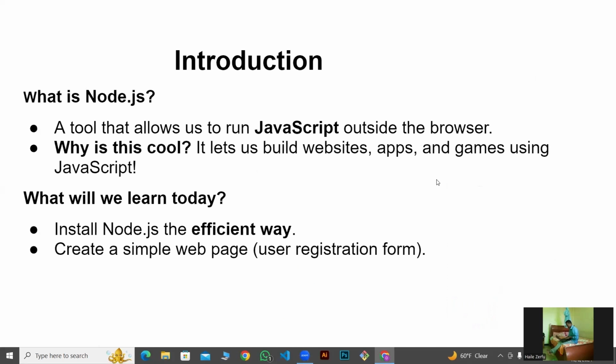Introduction. First, let's talk about what Node.js actually is. Node.js is a platform that allows us to run JavaScript code outside of a web browser. This is really cool because it lets us use JavaScript to build websites, applications, and even games.